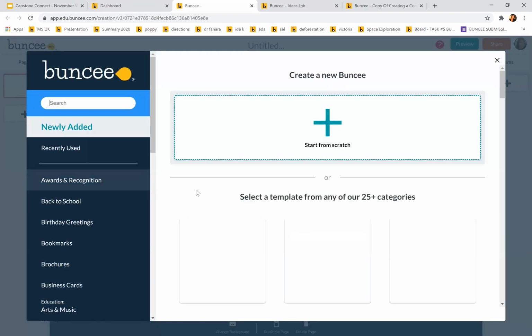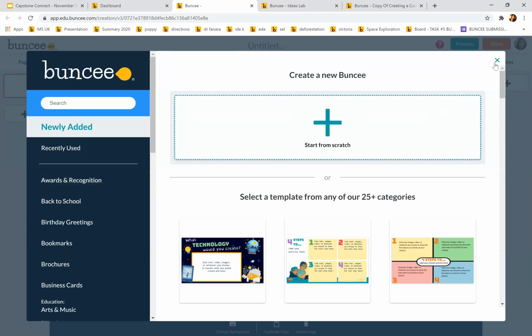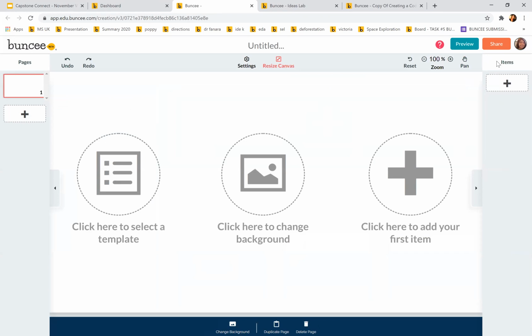And then after here, you'll exit the templates library that we covered. You'll see that you have your blank canvas where you'll be able to create a Buncee from scratch if you don't want to use a template. That being said, it's a blank canvas, so there are three different buttons that guide you towards what to do. So it's very easy for you to get started.